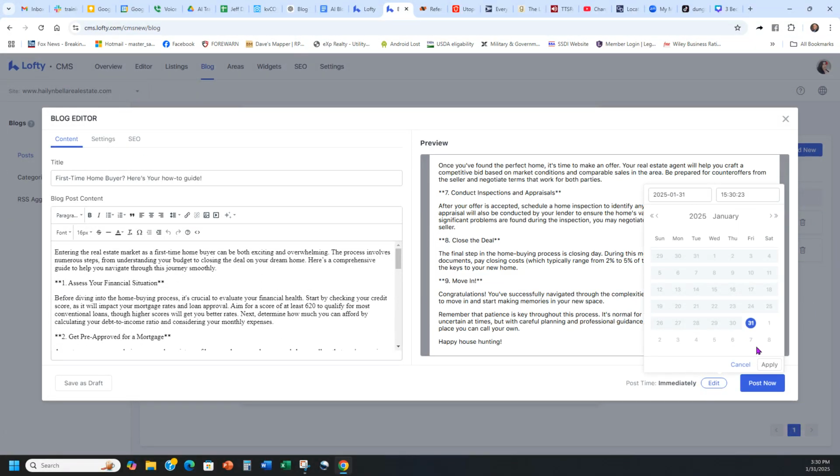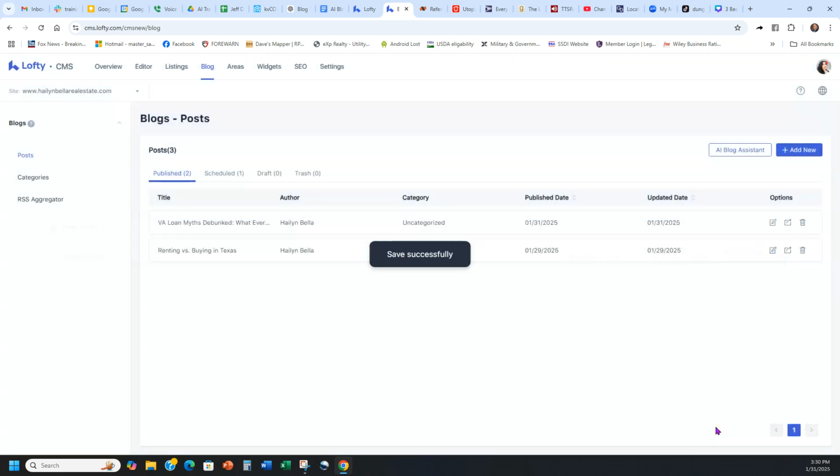Then, because I just posted one today, I'm going to go to edit and put this one for next week. I'm going to apply that. So I'm going to schedule my post. It's in there. See, now it's under scheduled. So now I have the two different ways. I have the way I can do it using ChatGPT and the way I can just have the AI included in Lofty write it.